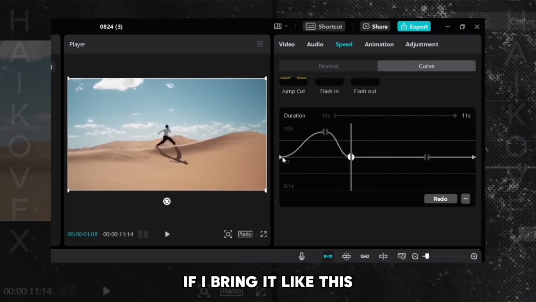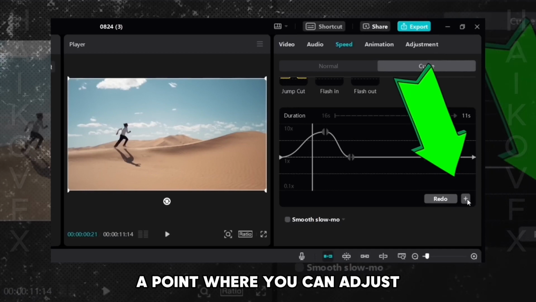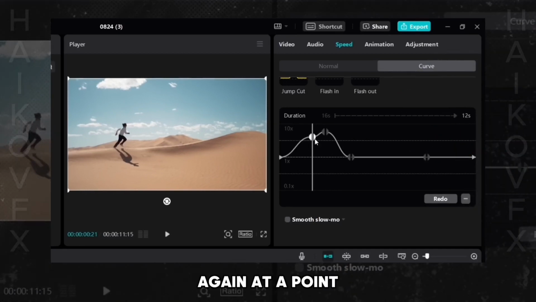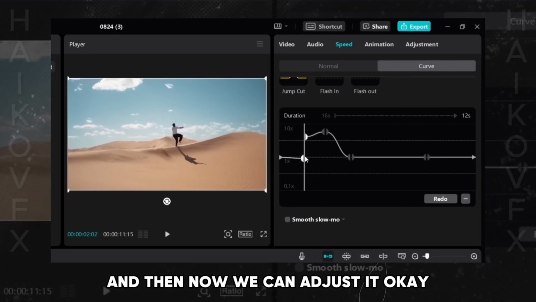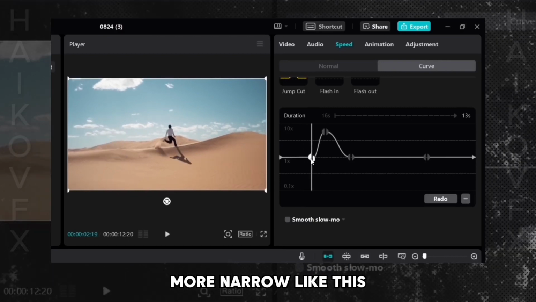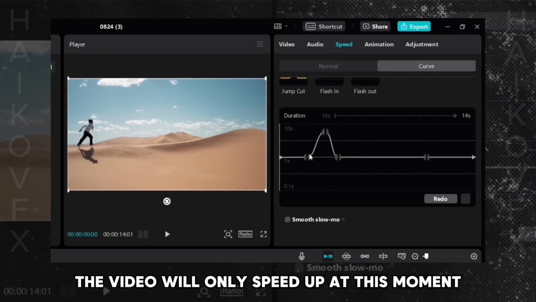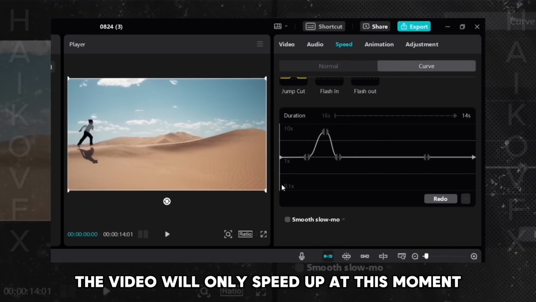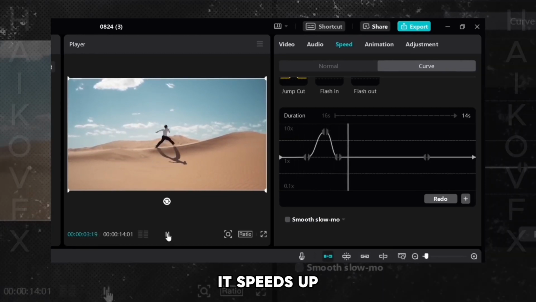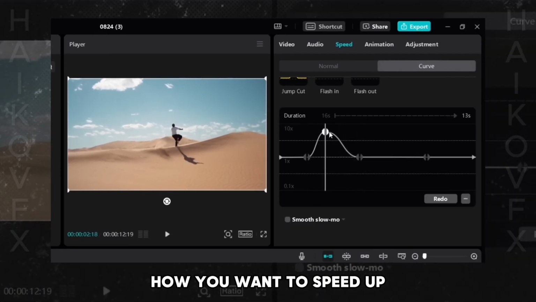Okay, as you can see, if I bring it like this, now if you want to adjust, you need to add a point in this graph. If you click on this plus, then you can add a point, and then now you can adjust it. If I make the curve more narrow, like this, then you see that the video will only speed up at this moment. So if I play it, you can see that it's at a normal speed, and then boom, it speeds up, and it goes back to normal. So this is how you can control how you want to speed up your video.